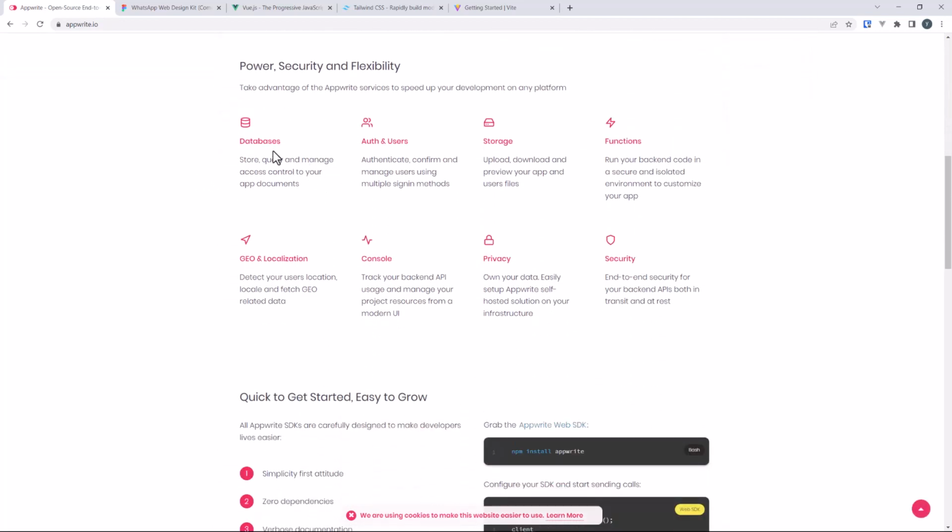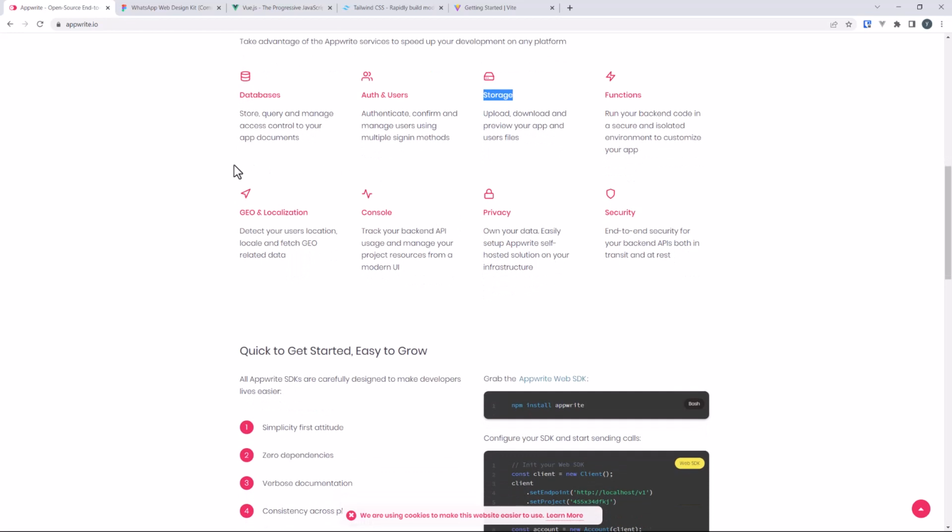So if we look over here, what the features are: databases, auth and users, storage, which Firebase kind of has. We have functions for more custom server code, console, privacy, security. It's a really, really cool platform. We'll get a little bit more into it.